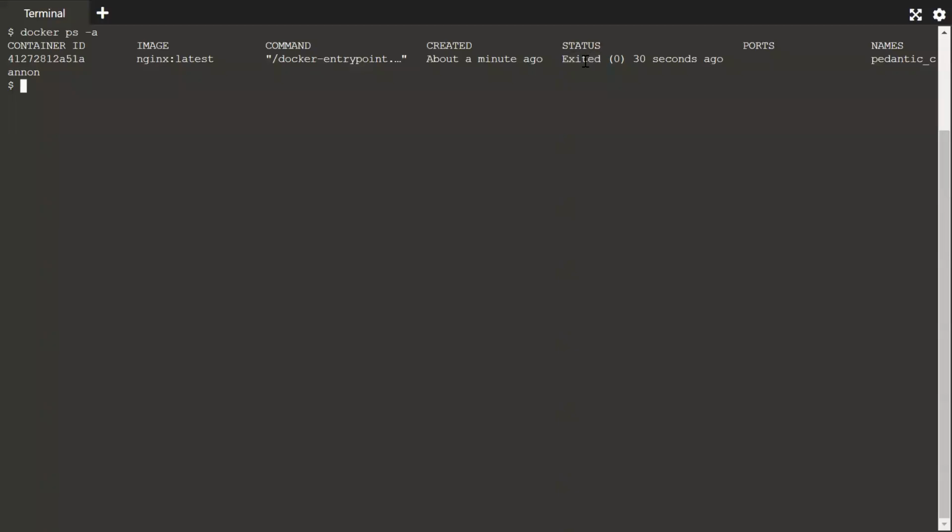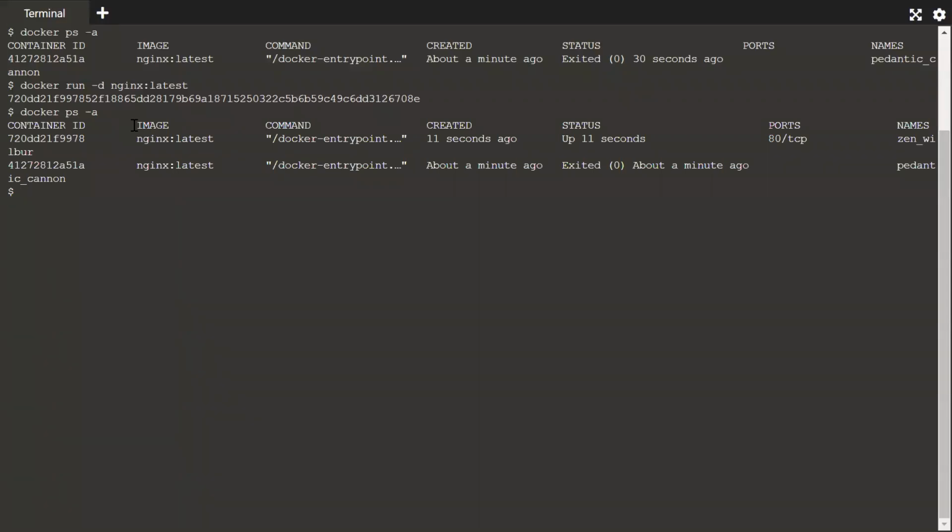Now, what's the right way of running it? The right way is to run it in detached mode, Docker run -d. When you run it in detached mode, it will not consume or block your terminal. See, it ran in the background and gave me my terminal back. And now if I say Docker PS -A, I can see that it is running. The status is that it was created some 11 seconds back and is up and running for the last 11 seconds.